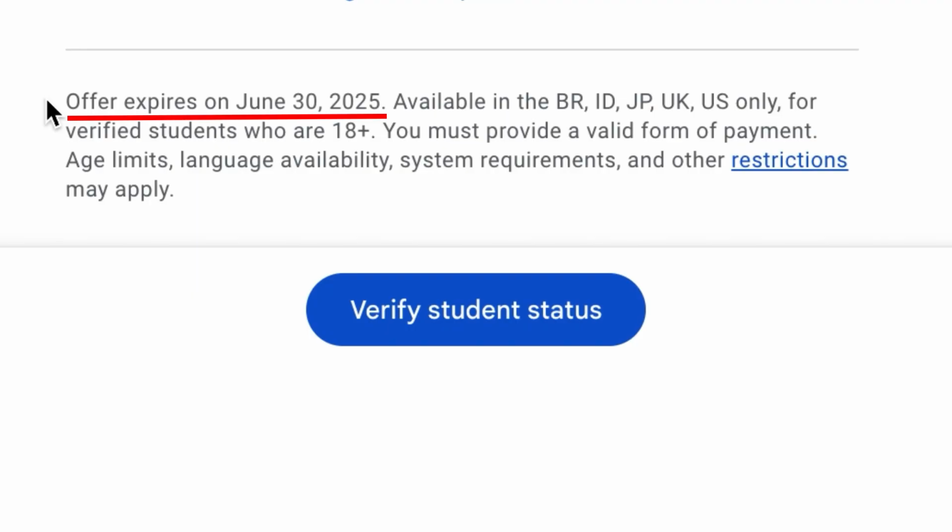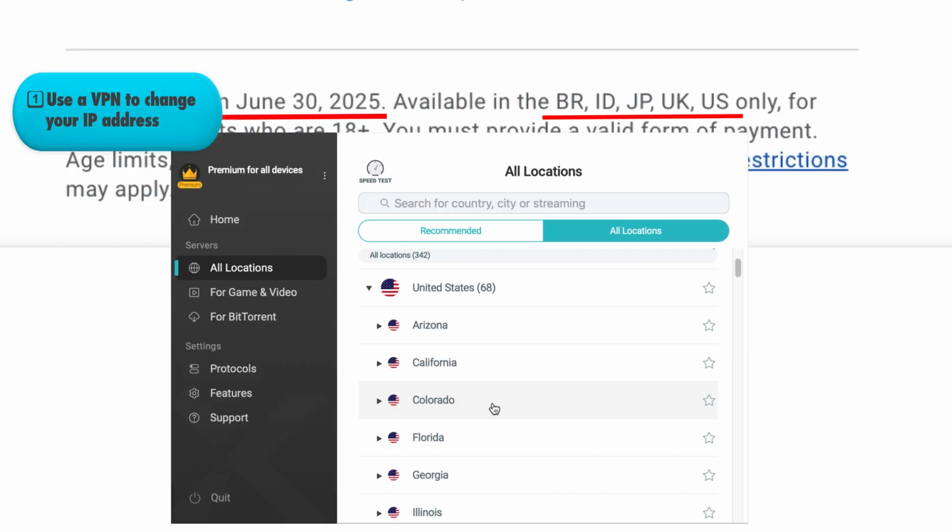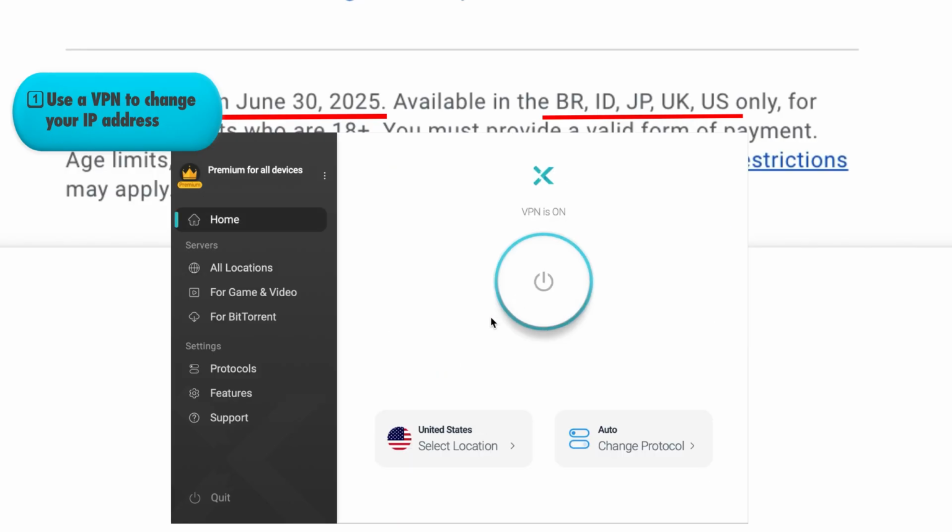Step 1, you need to pretend you're in one of the 5 eligible countries. That's where a VPN comes in. We recommend X-VPN, trusted by over 100 million users worldwide. It's fast, secure, and super stable. I'm connecting through a US server.